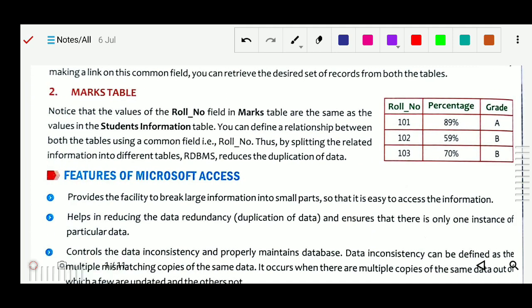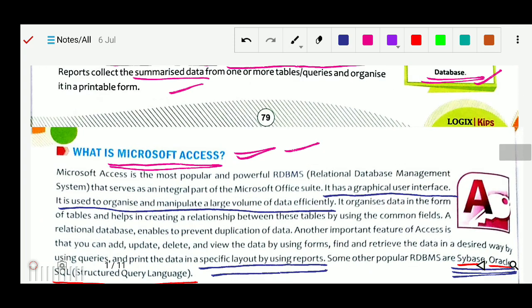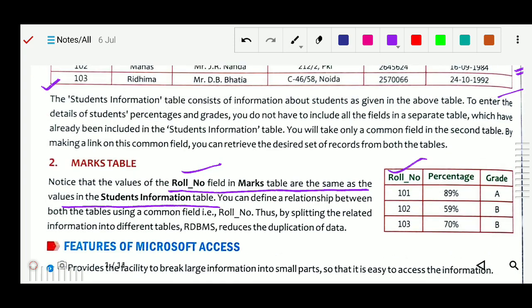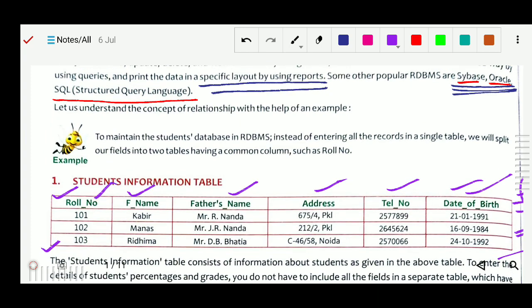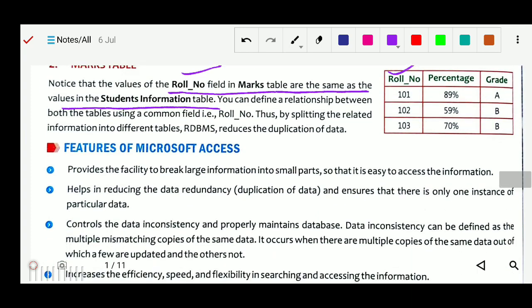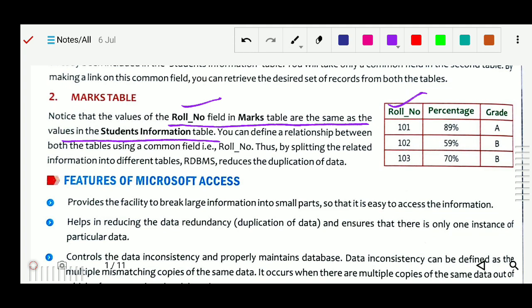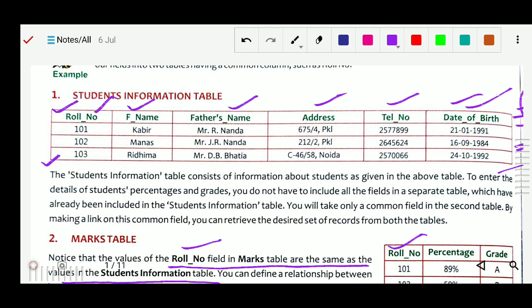Notice that the value of roll number in the marks table is the same value as in the student information table. You can see the roll number is here, and the same roll number we are using here also. So you can define a relationship between both tables using a common field. That is how we get the relation between these two tables.